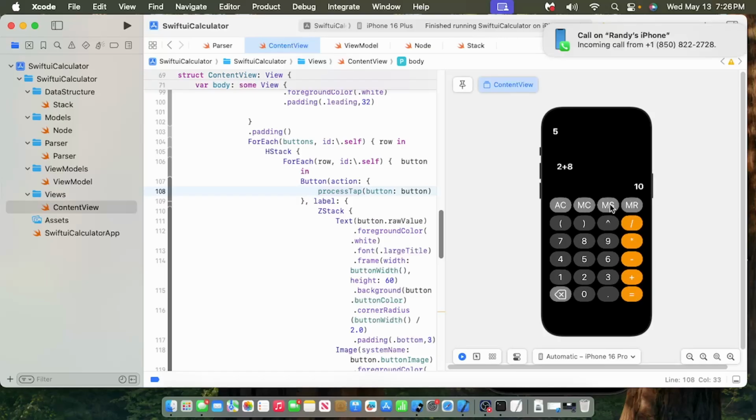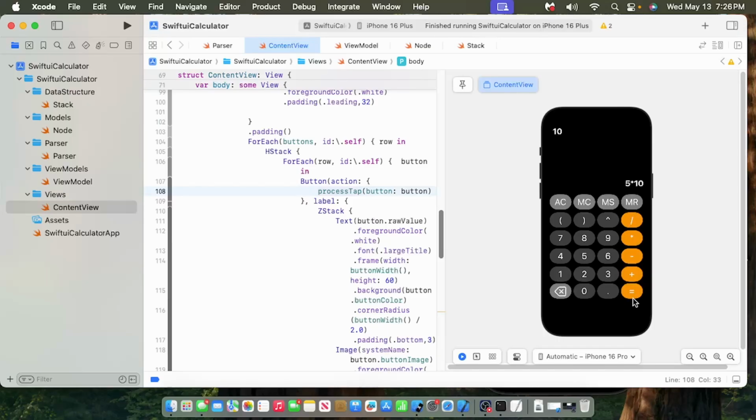Let's store that in memory. That's 10, all clear. Let's say 5 plus memory recall. Is that a plus? That's a times, I think. That's a times 50. So it looks like it's working. Let's backspace. All right, let's go 2 plus 3 times 5. 25, that's right. So it looks like it's working.